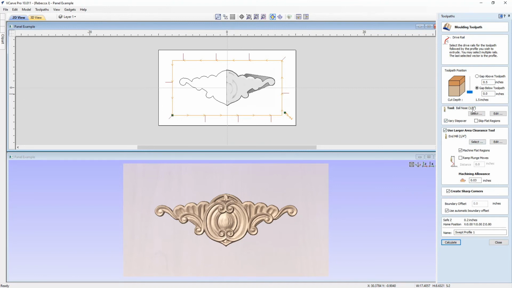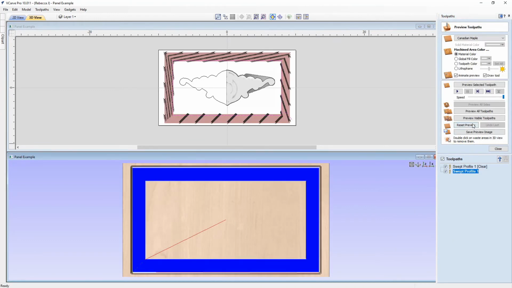We're going to cut this in 2 operations. So we're going to use a larger area tool to clear everything out to begin with. So we're going to use a 1/4 inch end mill. Then we're going to finish that off by using a 1/8 inch ball nose there to get in at all the curvature detail. Okay, we'll have a machine allowance of 0.03. We're going to create the sharp corners, so it creates the corners for our panel. And then we could go ahead and press calculate.